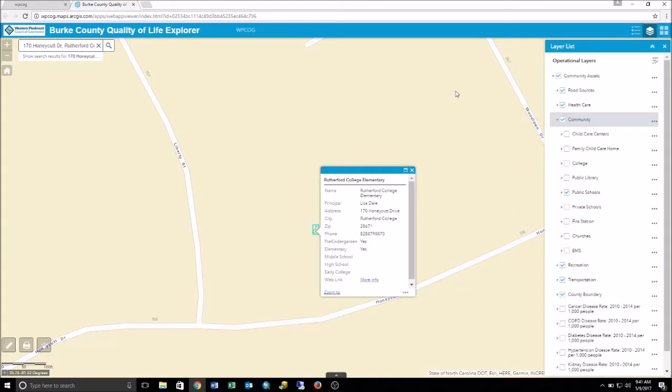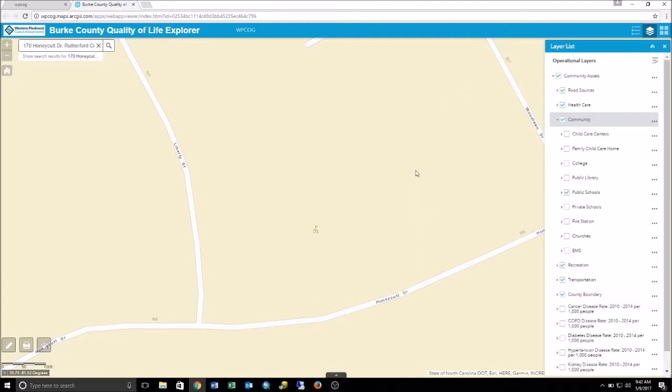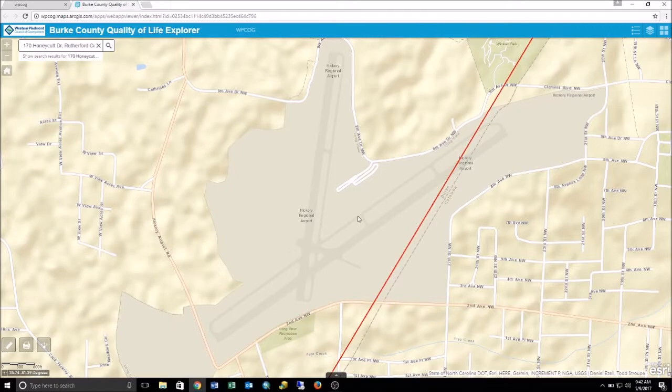The other tool that I want to talk about is the measure tool. It's located in the lower left corner of the map. This tool can be used to measure the area of a polygon, the length of a line, or the distance between 2 points. So for example, if I wanted to measure one of the runways at the Hickory Regional Airport in miles, this tool would allow me to do that. Here, the Hickory Regional Airport is in the center of the map, and I want to measure the distance of one of its runways.